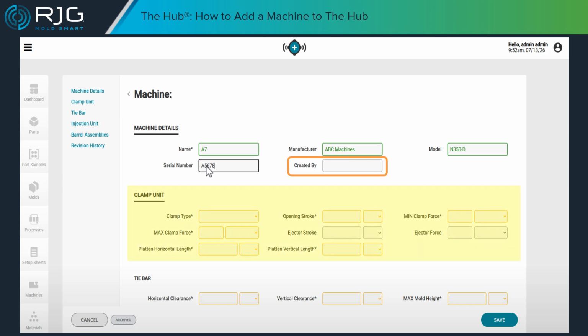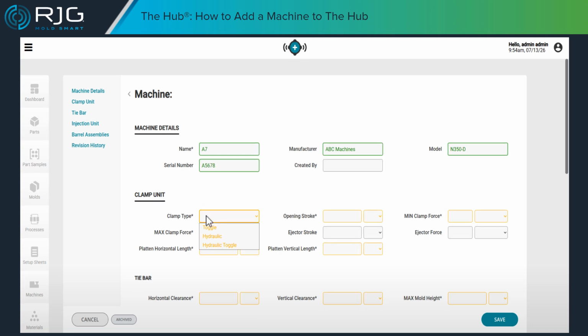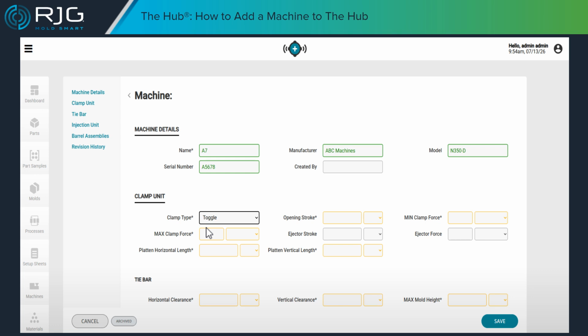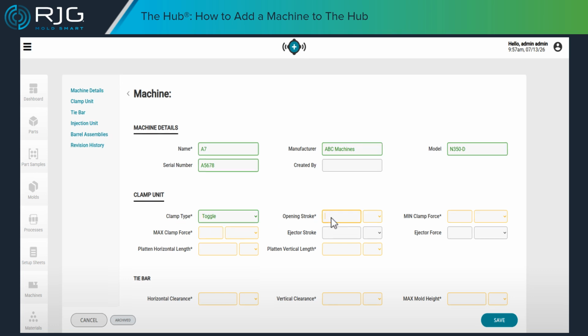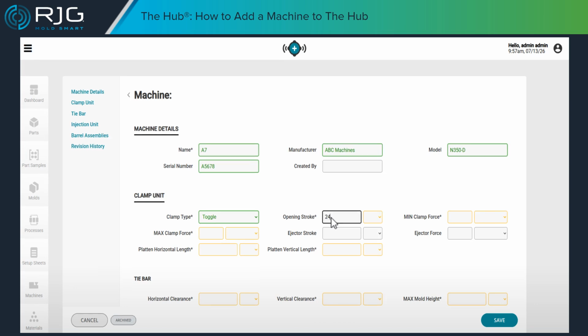We will continue to the Clamp Unit section and select the field next to clamp type. And from the drop-down list of options, we will select the clamp type for our example machine, Toggle. Next, we will select the field next to opening stroke. And since the opening stroke for our example is 24 inches, we will type 24 into the field and select the arrow next to the field to reveal the drop-down options for units, where we will select IN for inches.